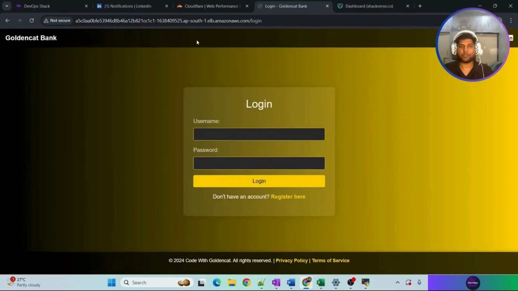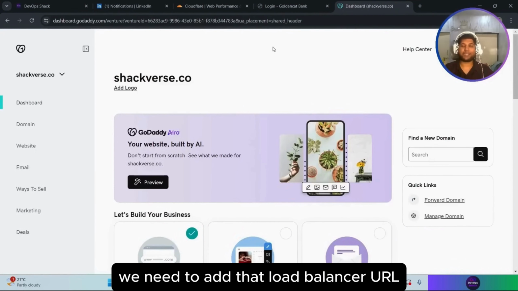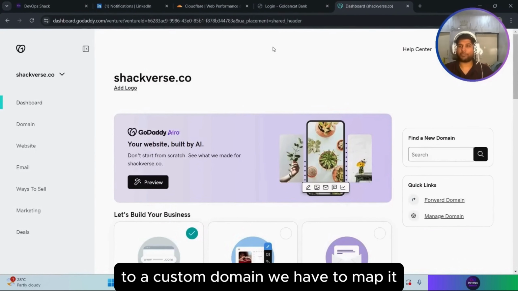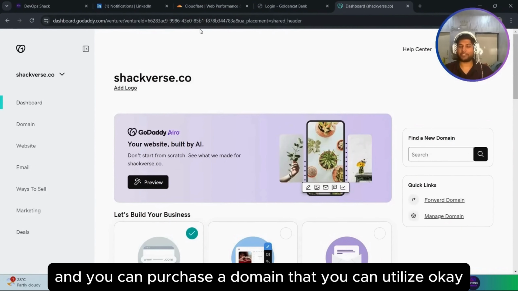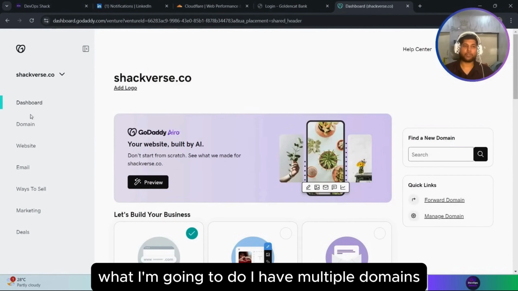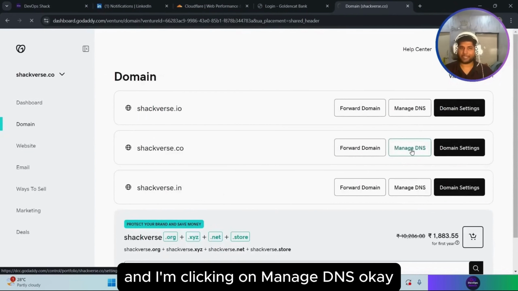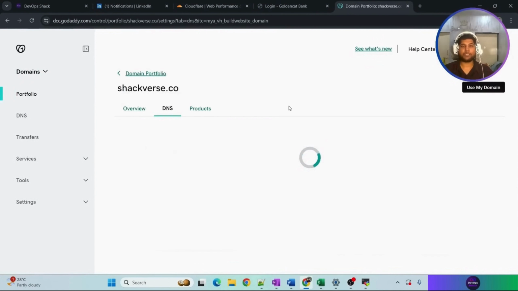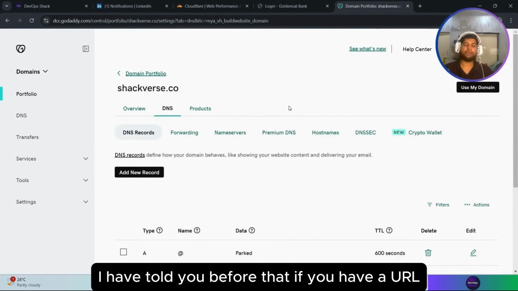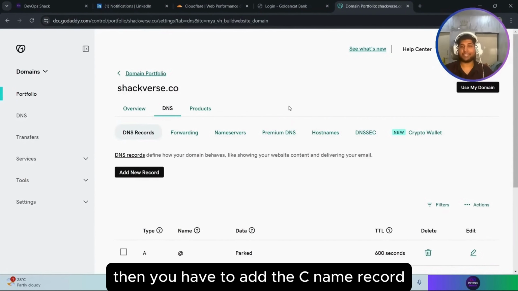Our application is running over a load balancer URL. So first of all, we need to add that load balancer URL to a custom domain. We have to map it. For that, I can go to GoDaddy. You can purchase a domain that you can utilize. I have multiple domains, so I'll select one domain and click on manage DNS. Here in manage DNS, I have told you before that if you have a URL which you want to map to a custom domain, then you have to add a CNAME record.